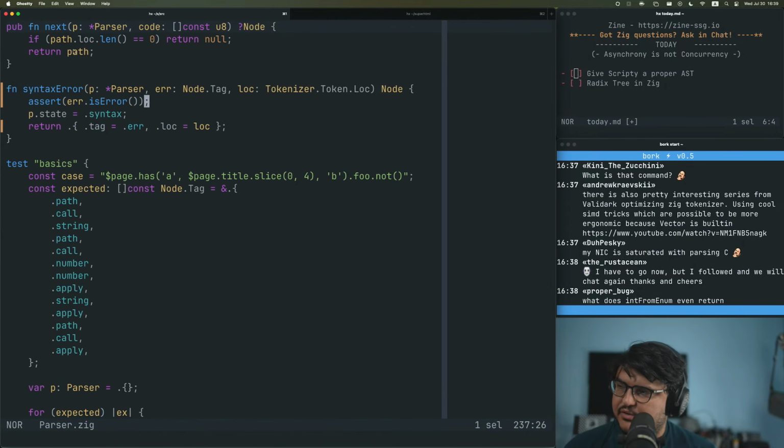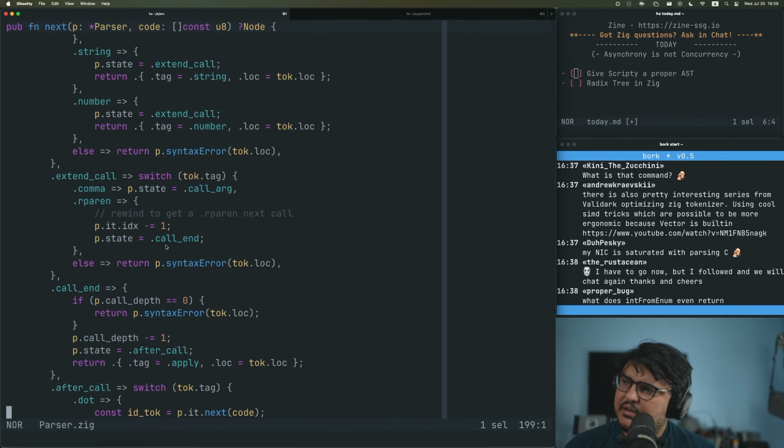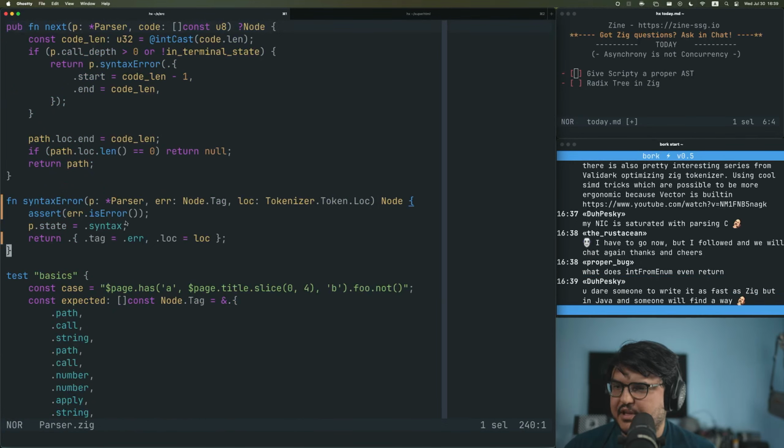I cannot believe that I don't have asserts in here. I should have asserts, more asserts. I don't know. Maybe not. Wait, this is the parser. Yeah, I should totally have asserts. Goddamn it.